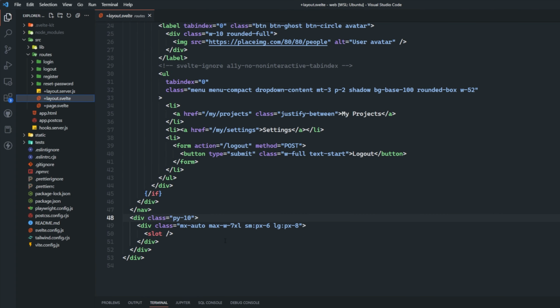Now, before we actually get started with implementing our settings pages, we make a small adjustment to our layout.svelte, our root layout, and we're going to adjust this padding Y from 10 to 4. I realized after I recorded the previous episode that this was a little bit excessive, so let's knock that down to 4, and then we're good with that file.